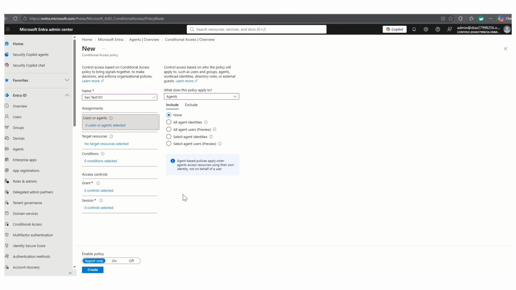For autonomous or application-only flows, assign the policy to agent identities. So when you create a conditional access policy, select assignments, users or agents, or workload identity, then you select the agent. That's what we're doing here. And what we should do for this is to select the all agents identity.